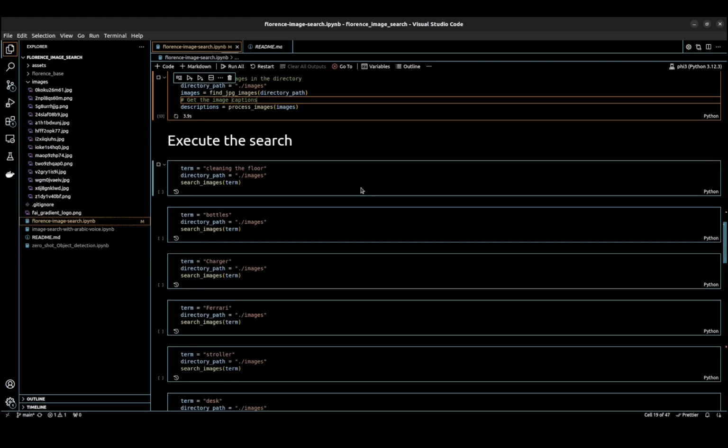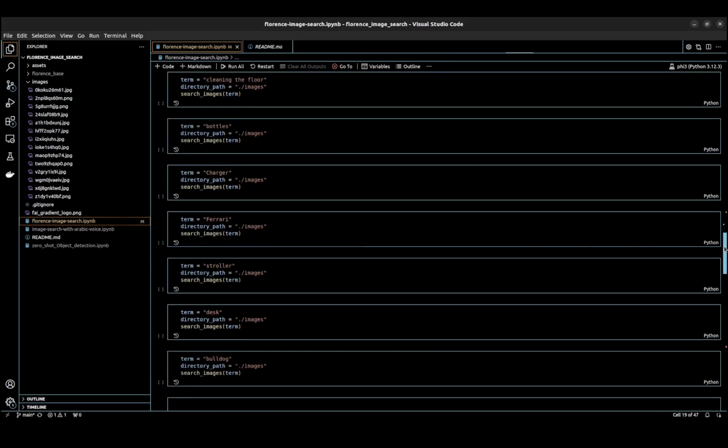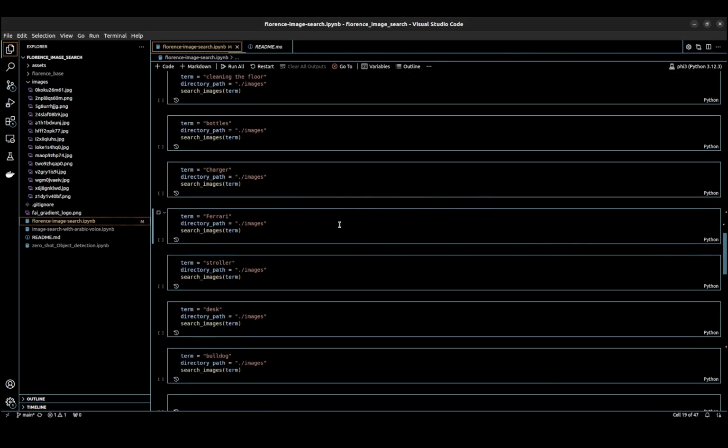What you're going to see here, so the first term is cleaning the floor. The second term is bottles. Then we have charger, Ferrari, stroller, desk, and bulldog. I wanted to call out these specifically because the Florence model that we ran actually highlighted the fact that the automobiles in those specific images were of that make. So that was pretty impressive from our perspective.